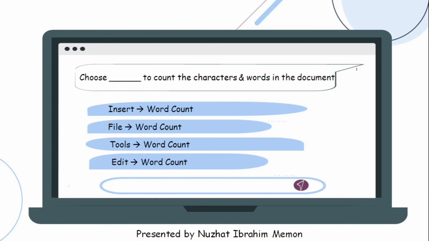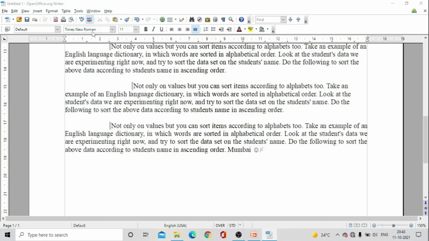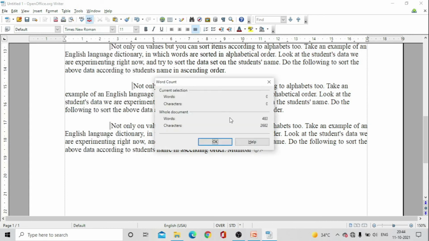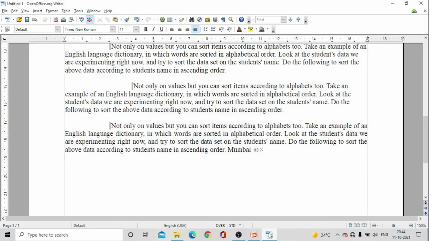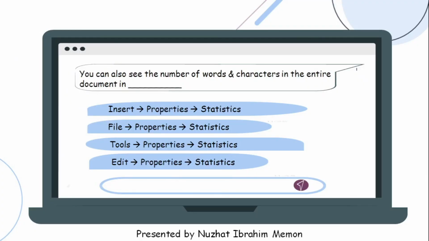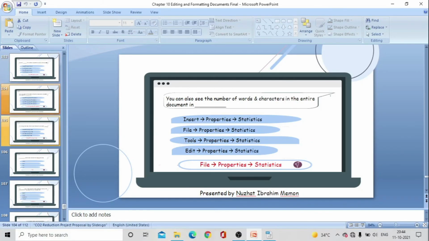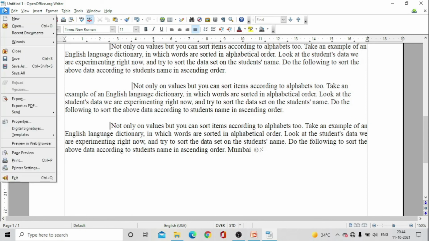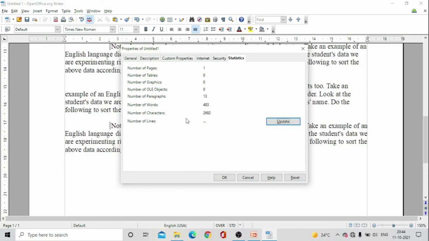Choose word count to count the characters and words in the document. So you can go for tools menu and then word count. Go in tools menu and you can select word count here and the word count dialog box will be opened. So we have seen the word count facility also. Now you can also see the number of words and characters in the entire document in file menu, properties and statistics. We will see this also. So you have to go in file menu, then you can go in properties option and you can go for statistics. So yes, as you can see, number of words and number of characters here and you can update it from here also. Then next question.